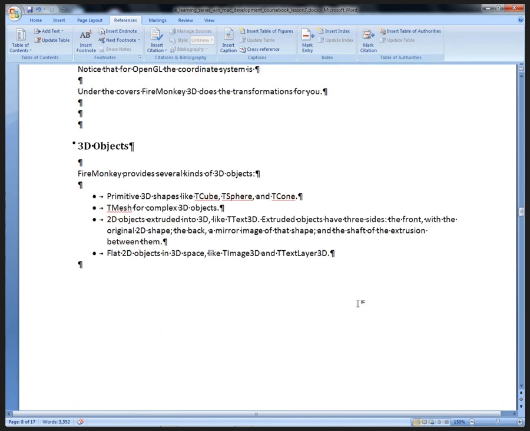There are lots of different objects, as I mentioned, in the hierarchy with shapes and components. There's also 2D objects that are extruded. They have a depth property in 3D. So, for example, there's TText in HD. There's TText3D in Firemonkey 3D. And the extruded objects have three sides. They have a front, they have a shaft, and they have a back. And you can set the color and or texture for each of those parts of a 3D object.